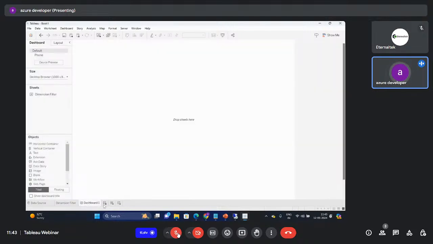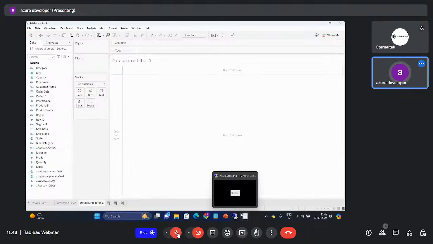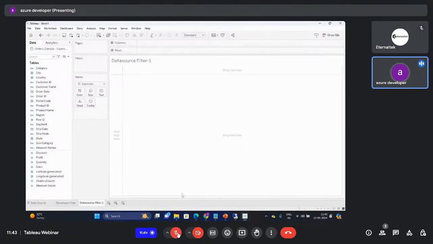Okay. So first of all, I want to create two sheets. Data source filter one. This is the first sheet. And in this sheet, I'm going to create a simple table for the regions and sum of sales. Simply drag and drop region into rows, sum of sales into text, and it is going to create a simple table.